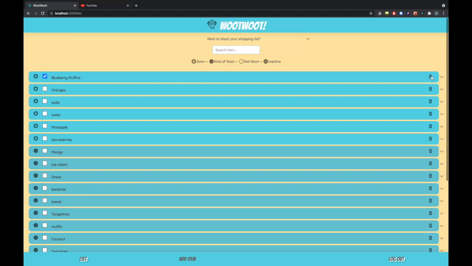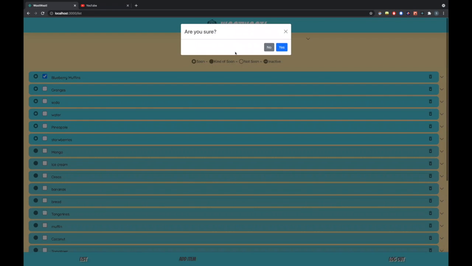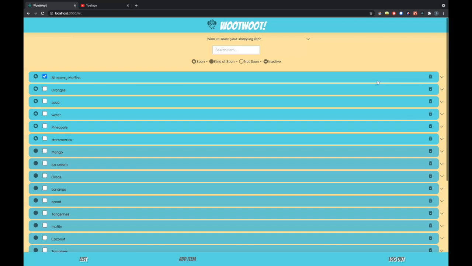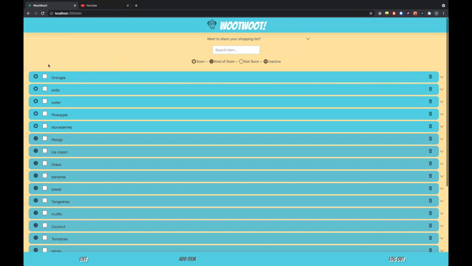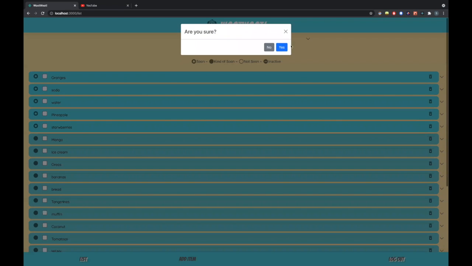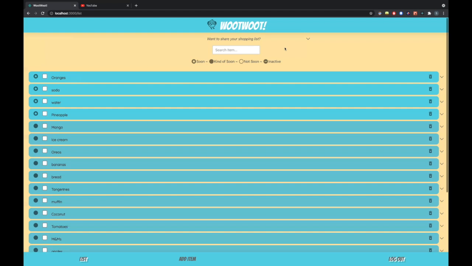If I click on it, a modal pops up, specifying if I want to delete this item. If I'm not, then I'll click no. The item is still there. If I do, I click yes, and the item disappears. I'll go ahead and try that for another one. Let's say I don't want the strawberries. I'll go ahead and click yes, and the item is gone.